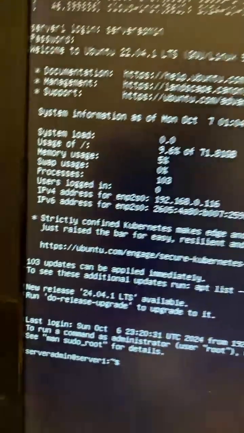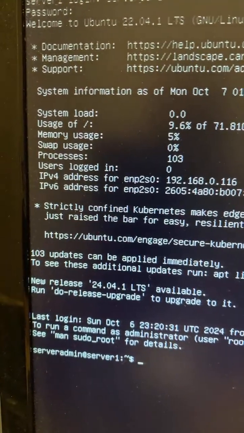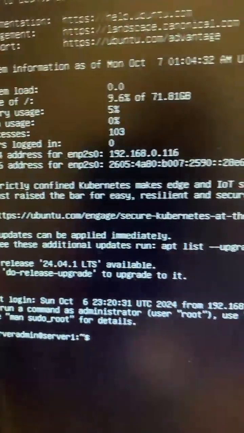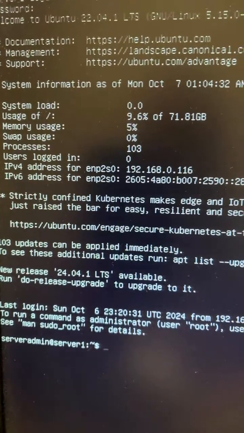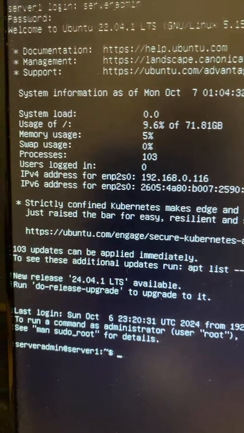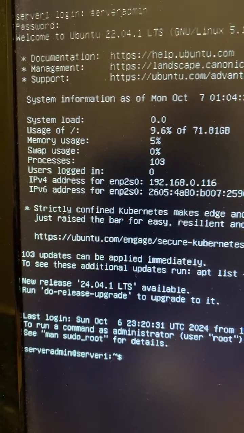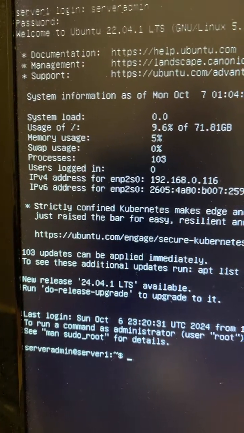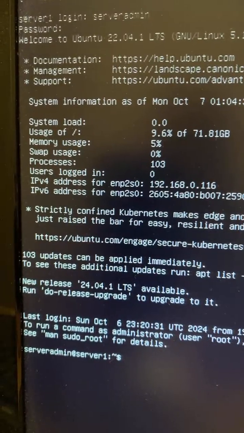So basically now it's going to give you the system load, which is 0.0. Usage of root is 9.6% of the 71 gig. So basically this hard disk is 71, and I'm using 9.6. Memory usage is only 5%. Swap usage is 0%. Processes, 103. The processes are basically programs running in the system.